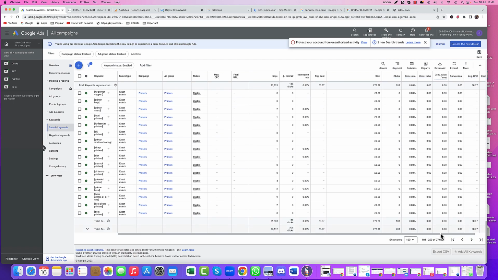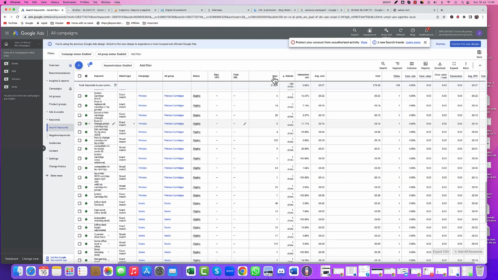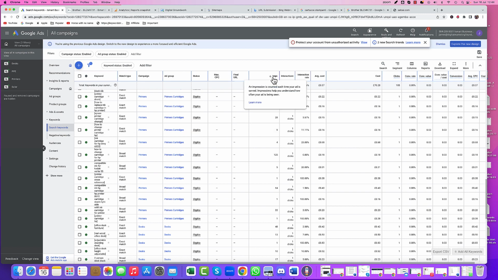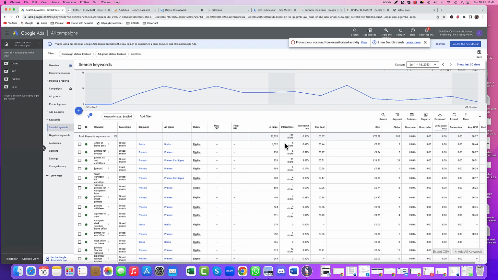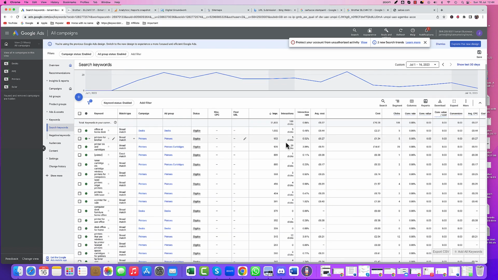is go to where it says impressions. This is going to give us an idea of what the most popular keyword terms are that people are searching for. Again, we're trying to determine whether they are something we want to keep in there or not. So for example, the first one, office at home desk. You can see it's in the desk campaign, and here you can see the impressions. We've had 5 clicks, click-through rate 0.48, 44p, and we spent £2.21.